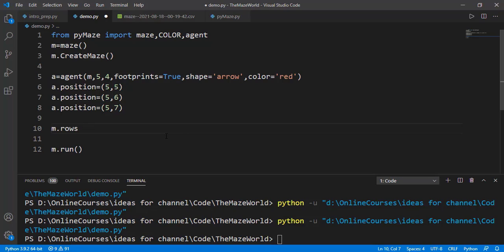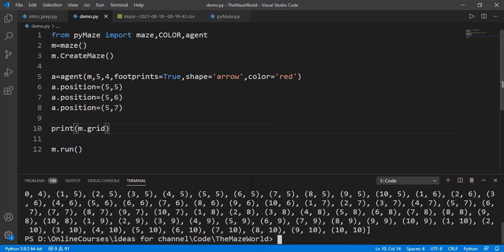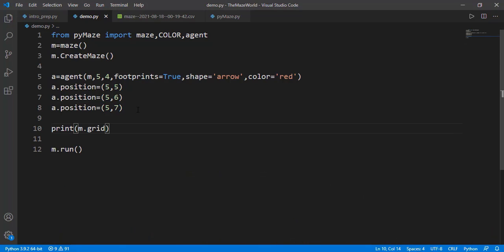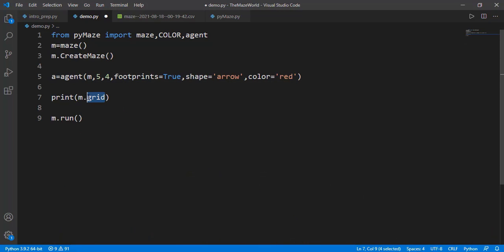The rows attribute is the number of rows of the maze, which for a 10 by 10 maze is 10. Similarly, columns is the number of columns of that maze. Then there is the attribute grid. If you print that, it is just a list of all cells of the maze. Then a very important parameter to implement any search algorithm is maze_map. This specifies the detail of open and closed walls of the maze.